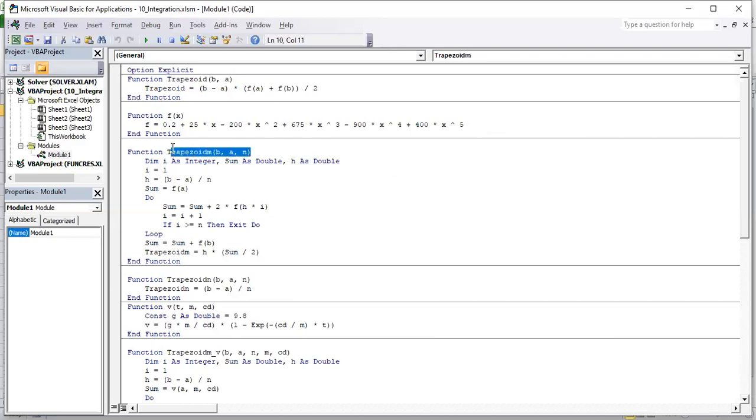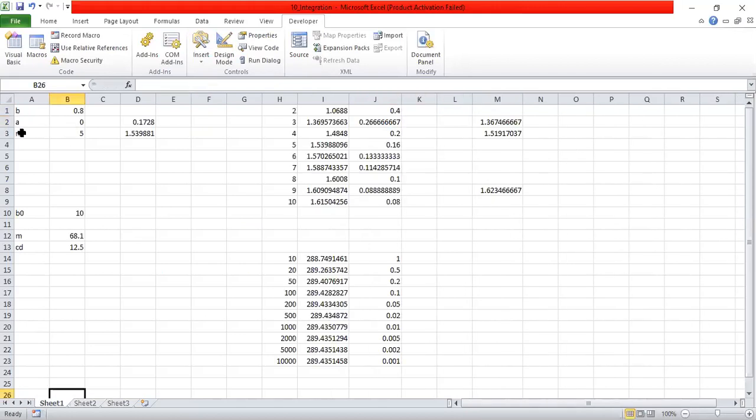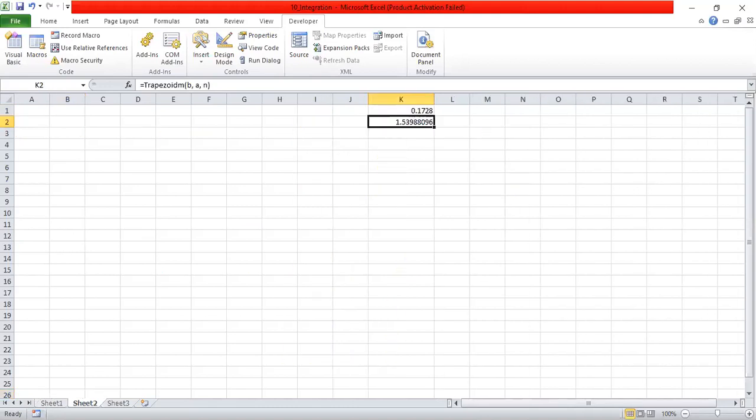In order to get the result using multiple segments, in Excel, just say equal to trapezoid BAN. So on sheet 1, I defined n as 5. But in the worked example, n is 2. So if I just put 2 here, this was the value we got with that.